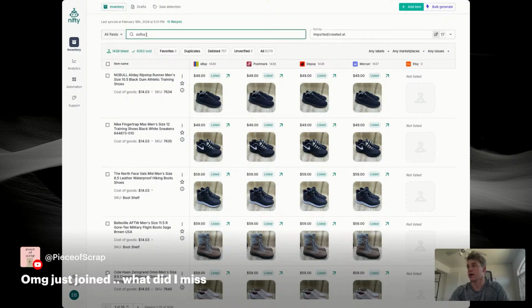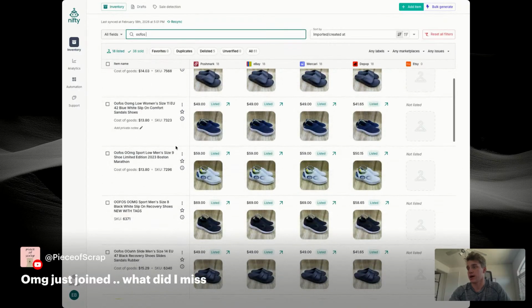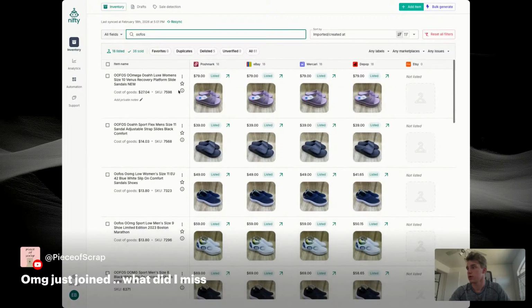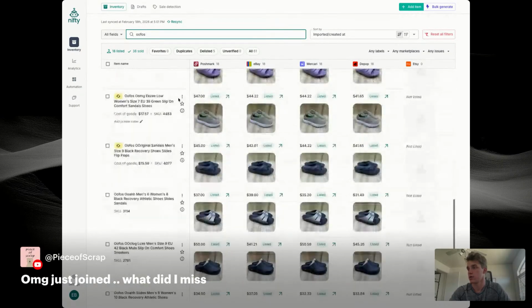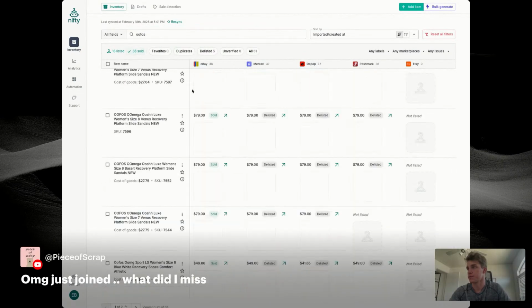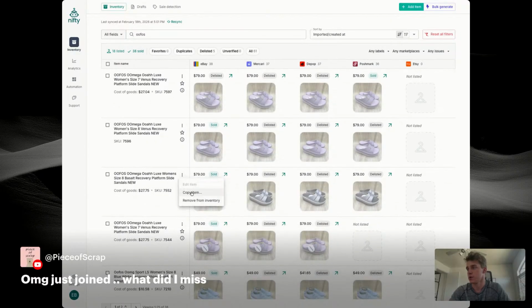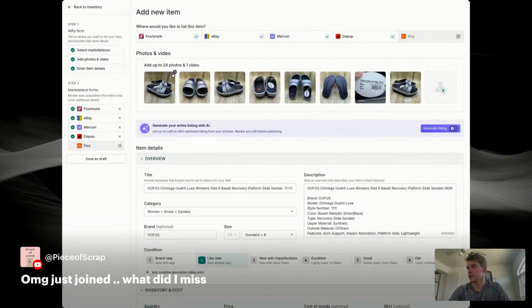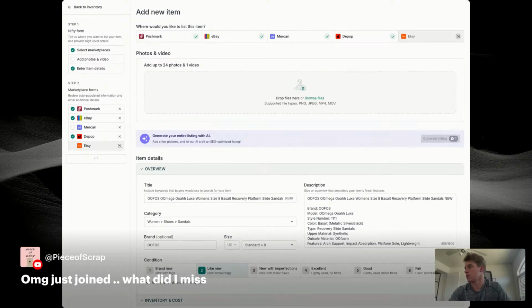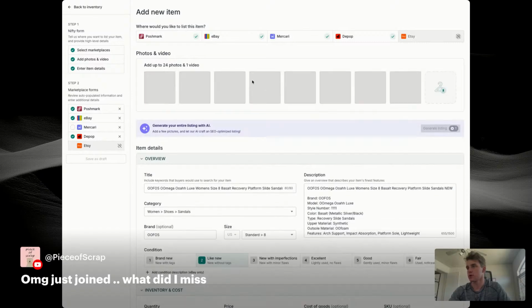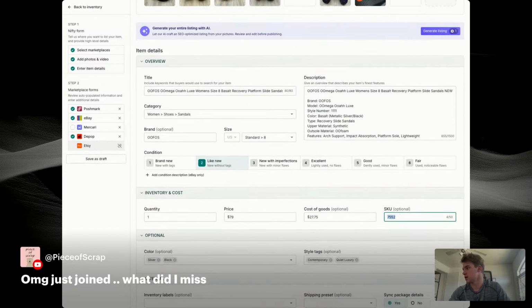But we will see how that goes. So another pair that I have are, where are they? They might have already sold. They did so. So we'll just go into the settings again and grab these photos. The price is the same.